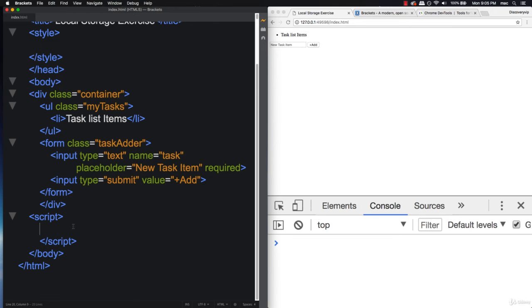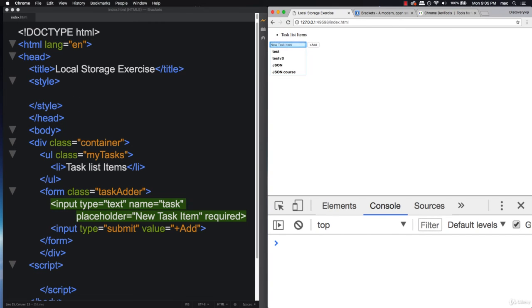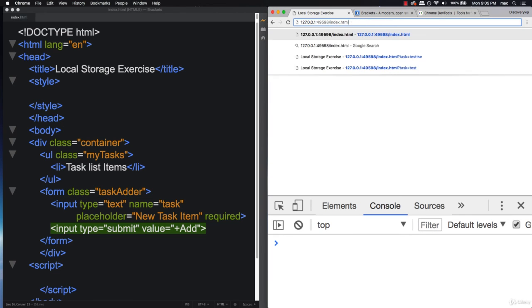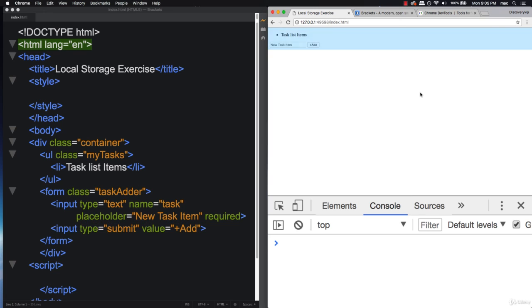And in the next lesson, we're ready for the JavaScript. So go ahead and set up your input item just like this, so that we're ready to add tasks. And of course, nothing is going to happen yet because we haven't incorporated the JavaScript yet. And that's still to come.